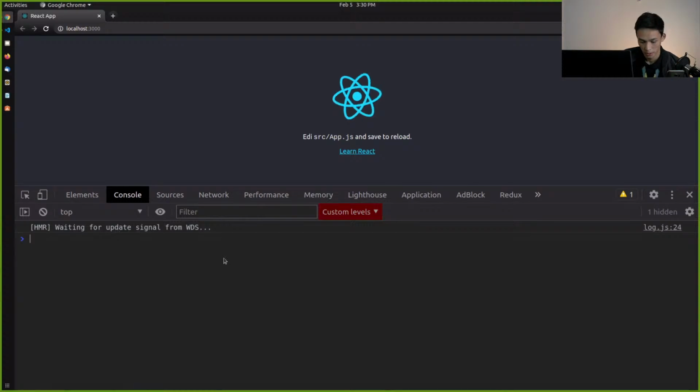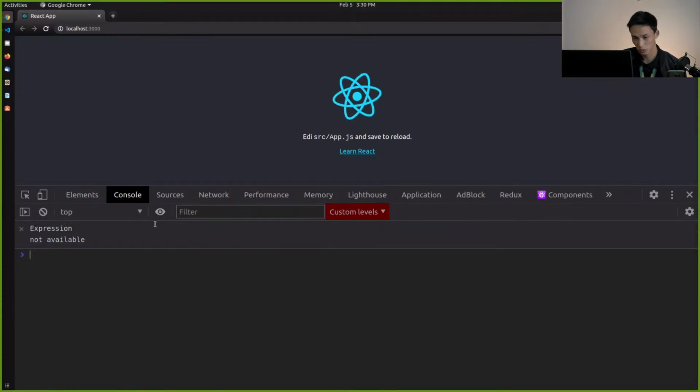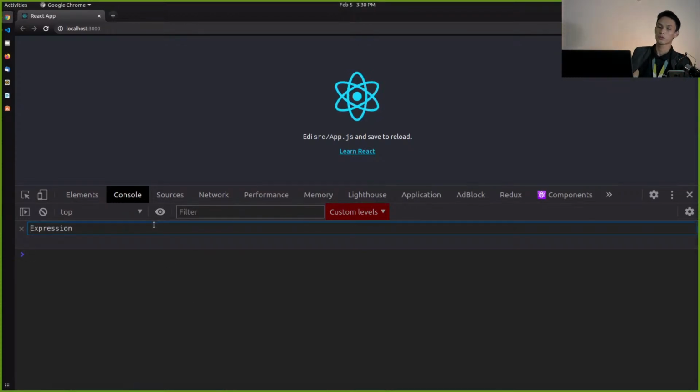And then the next one would be this eye right here. This eye right here is actually a create live expression. This would be very useful when you want to view something in your current window, the current values in your window.